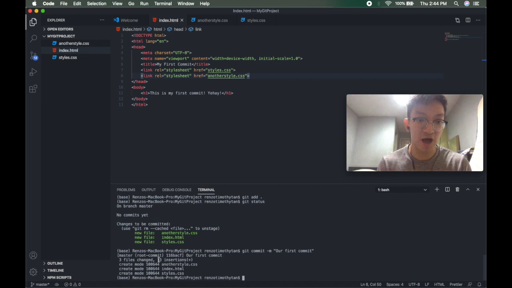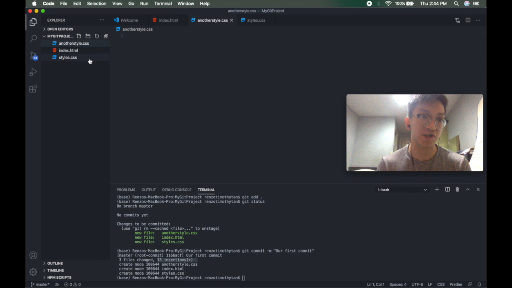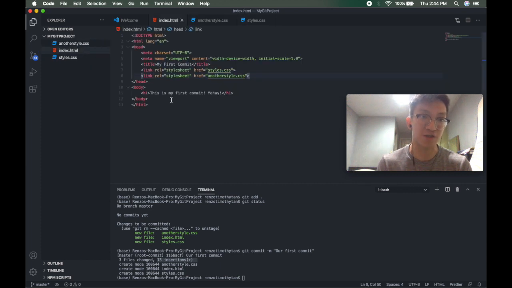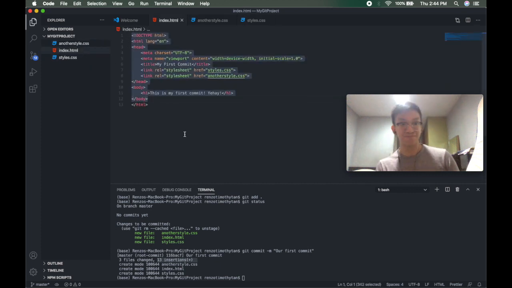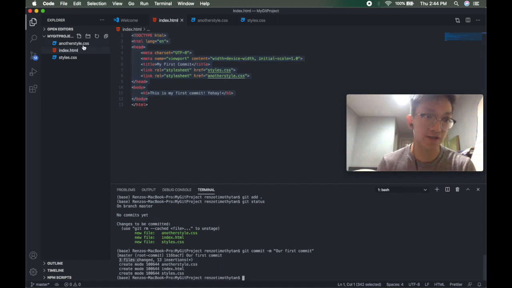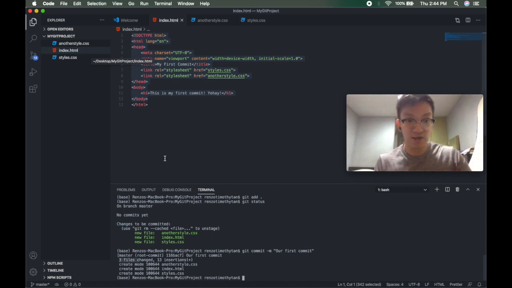There you go. So our first commit, 3 files changed, 13 insertions plus. Insertions is basically how many lines of code there are. For example, there's 13 here. That's how many lines of code there are, because in the other files there are 0 lines of code, but here there's 13. And there are 3 files changed: another styles.css, index.html, and styles.css.